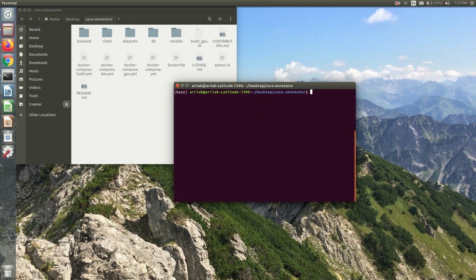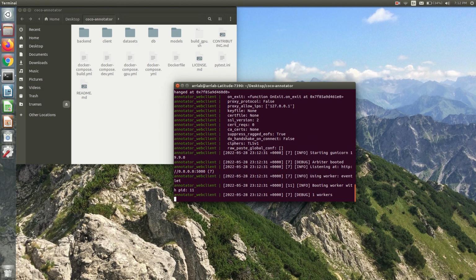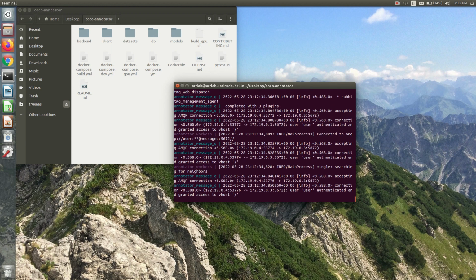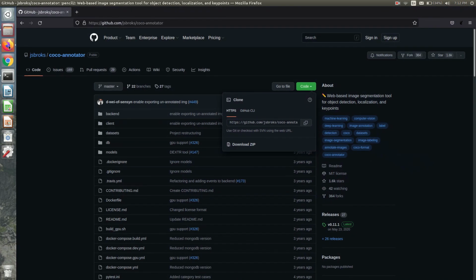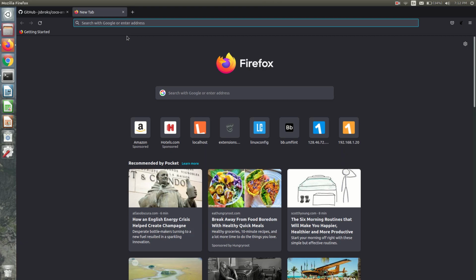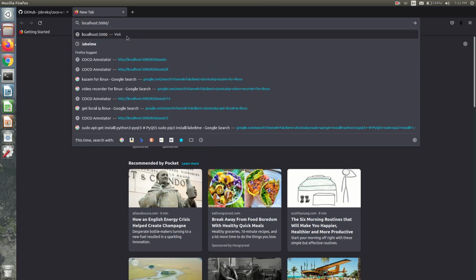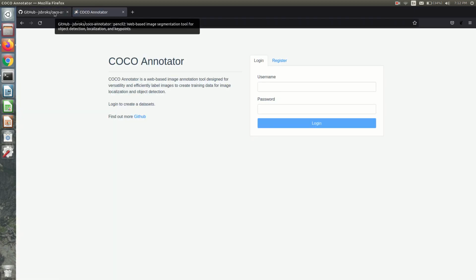Now we need to start COCO Annotator. To do that, you have to start Docker using docker compose up. If this is not installed, you can install Docker, and Docker Compose comes with Docker. If you hit docker compose up, it will take its time, and COCO Annotator will start in the background. So it says ready, and all you have to do now is open a Firefox window, put in a new tab, and hit localhost:5000, and then you'll be presented with this page.